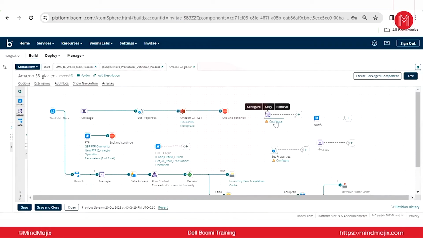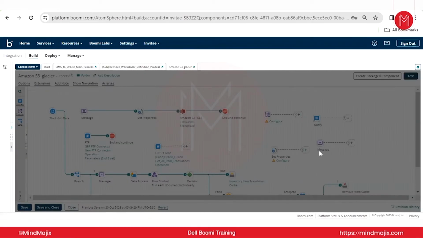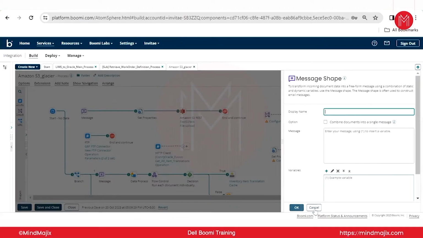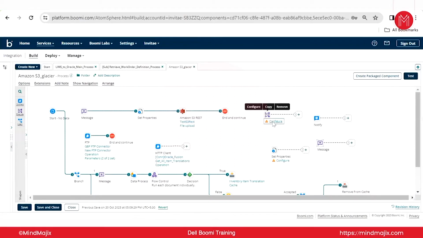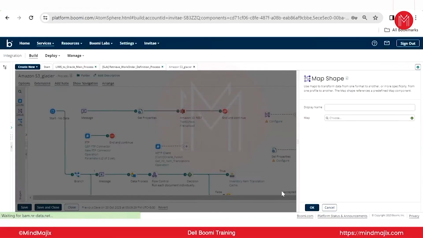Okay. And coming to the notify, I see only OK and cancel. Coming to the message, I see only OK and cancel. Coming to the map, I see OK. You can ask me, I'm seeing outside OK and cancel. But still, any shape, right? You will see OK and cancel. But see whether we can create or edit something inside that shape or not.